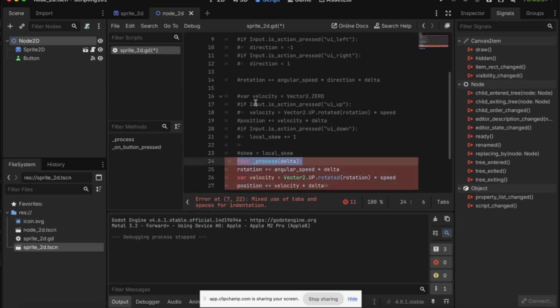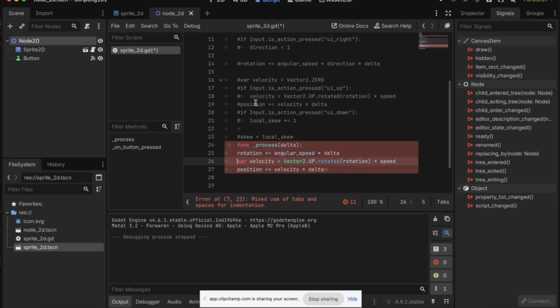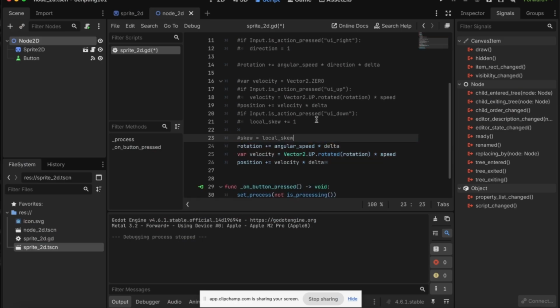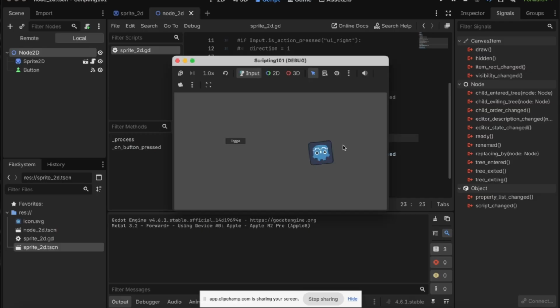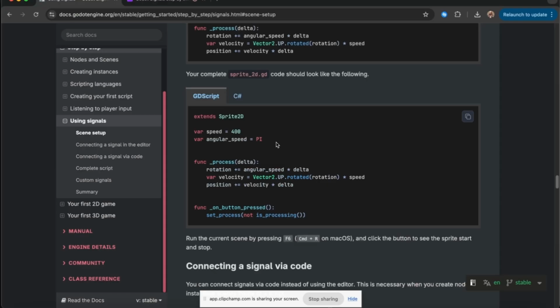You know what? Okay, I could have just renamed this function to something else, right? I should have thought of that. Okay, so this is the only code that's in here, and when I run it, it automatically moves around. If I click the toggle button, it stops. I guess that's a nicer way to show you guys this working. All right, so that's signals.